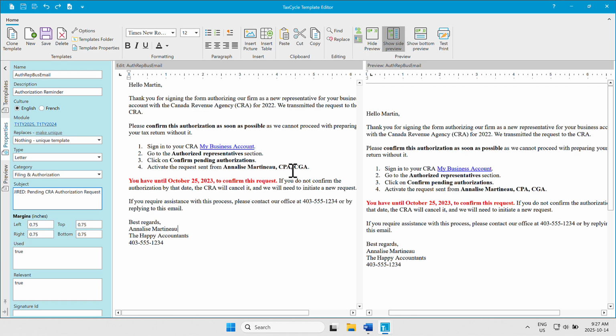There's something to know about formatting. Sometimes when you're copying and pasting content, especially content that comes from an email program, you'll want to clear the formatting out. And the way I do that is I paste it first into Notepad before pasting it into here. And now I'm going to save this template.